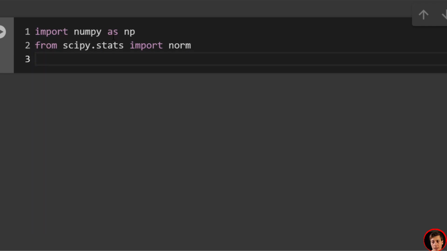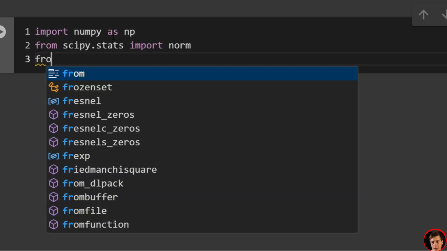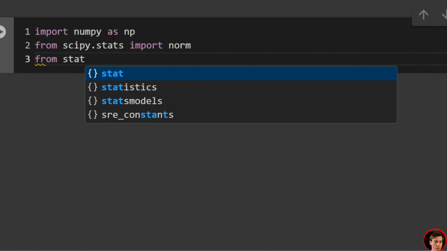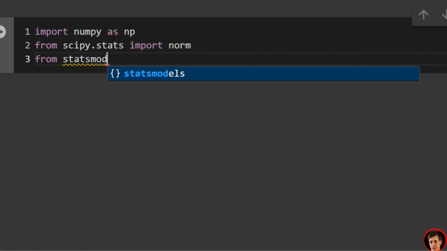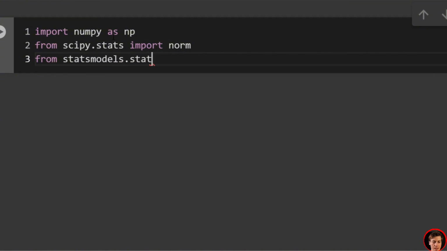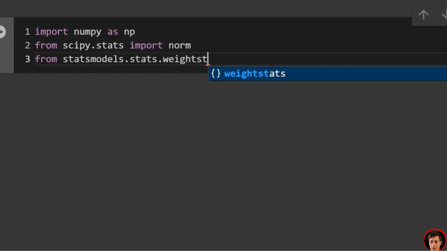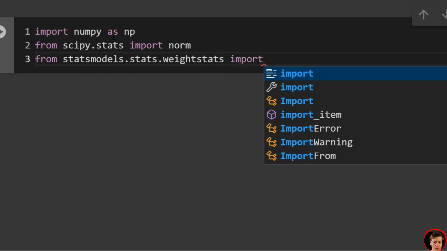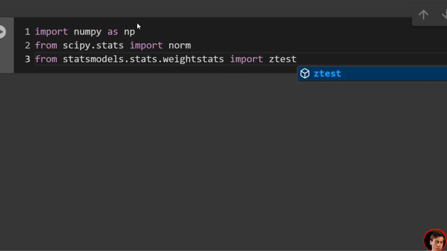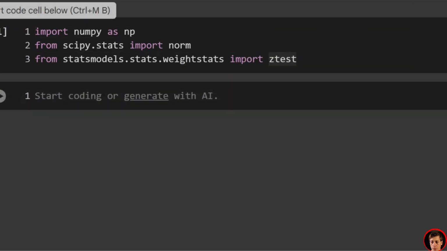And then finally, I'm going to show you a little bit of a shortcut. It's not the most accurate, but for this test specifically, from statsmodels.stats.weightstats import ztest. Okay, so we'll have all that, and let's move forward.